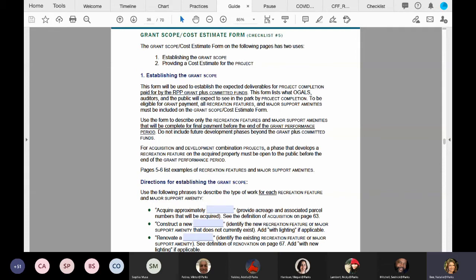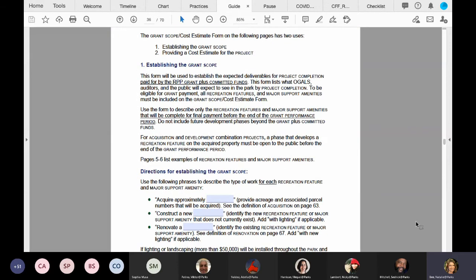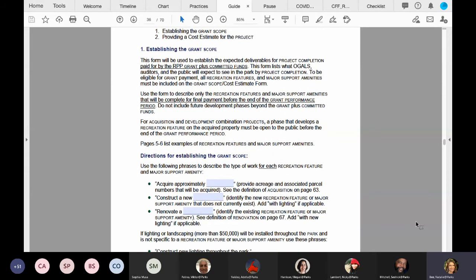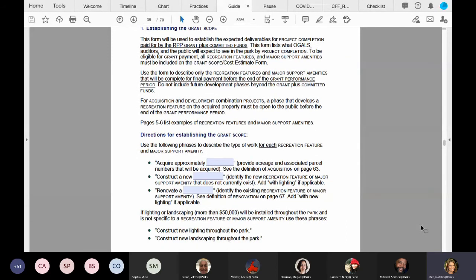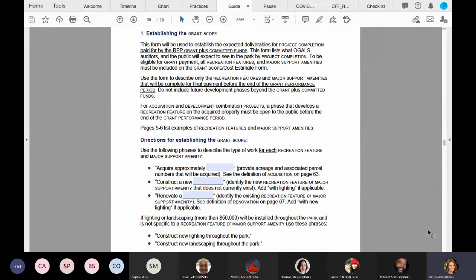So that's why we're asking for you to list only recreation features and major support amenities on the grant scope cost estimate form, and refrain from listing any future phases beyond what will be completed with the grant plus any other additional funds if needed. The directions for establishing the grant scope are found towards the bottom of this page in those 3 bullet points. You're going to want to use one of the phrases of those 3 bullet points here on the bottom of page 34 for each recreation feature or major support amenity.